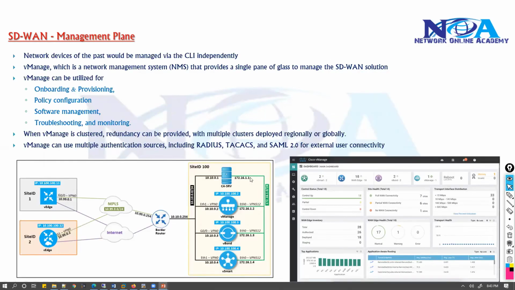So the vManage is responsible for multiple things, and also vManage needs to make sure that it is going to be authenticated if the user is trying to connect externally as well.